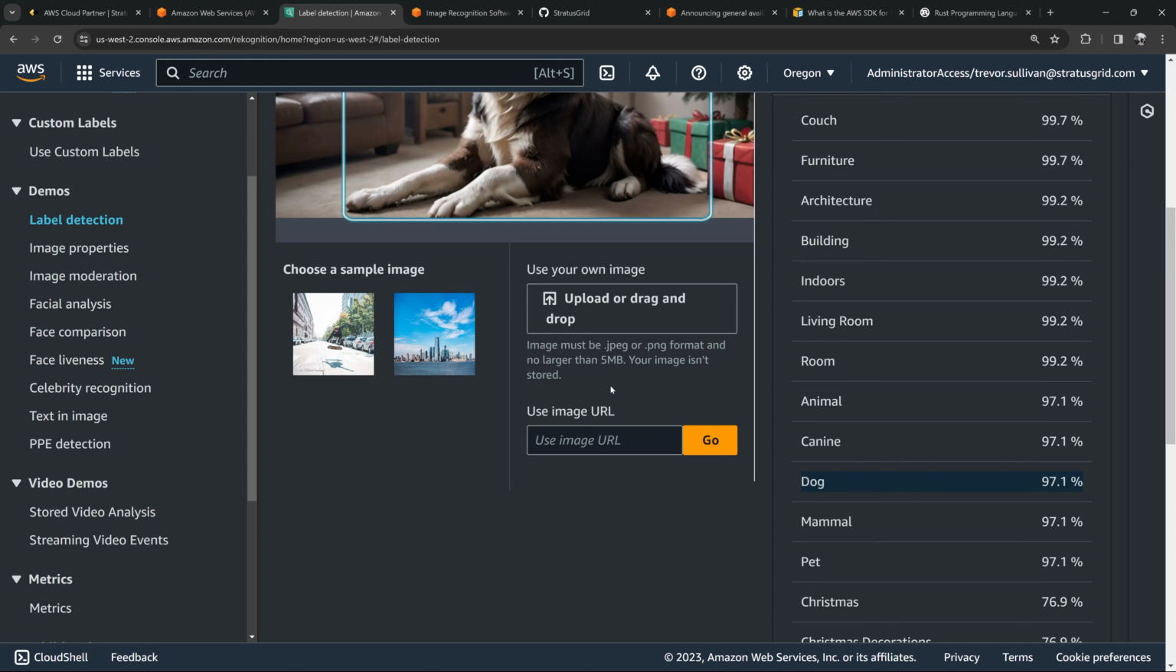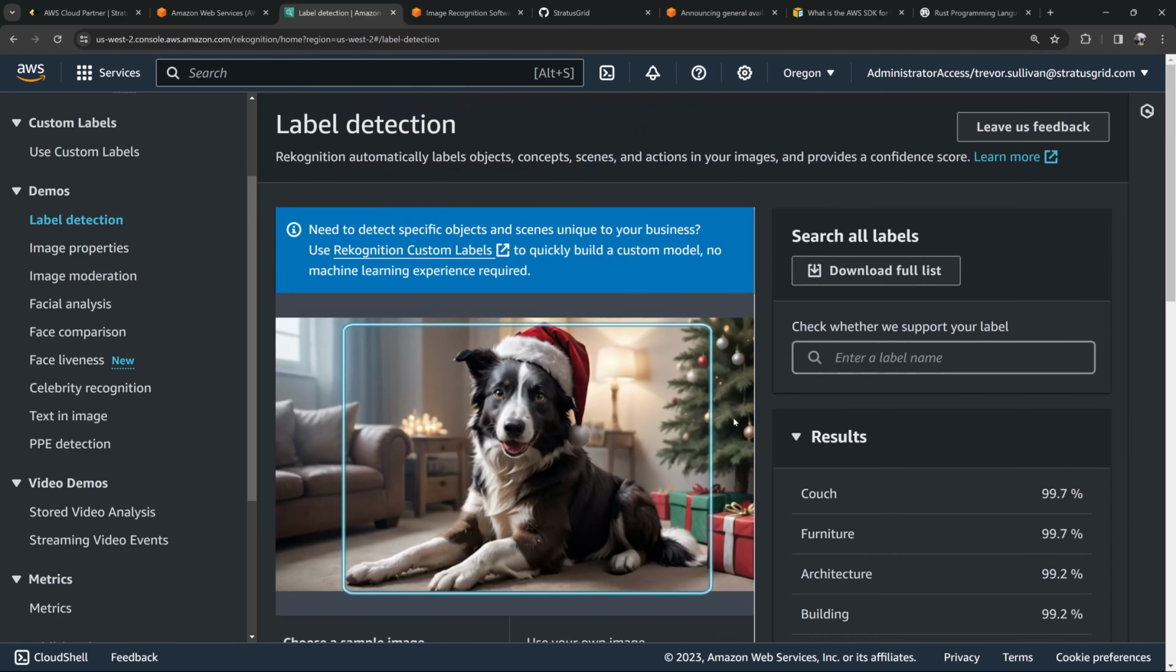Something that's kind of interesting here, though, is that there are some limitations on the images that you can upload. For example, only JPEG or PNG is supported, and you are not able to exceed 5 megabytes in size for that image. You can also point it to a URL right here, or if you're using the APIs, you can actually import an image file from the S3 object storage service if you would like to. But the easiest way to use this service is really just to feed an image directly in as a binary blob. So that's what we're going to be doing using the Rust SDK.